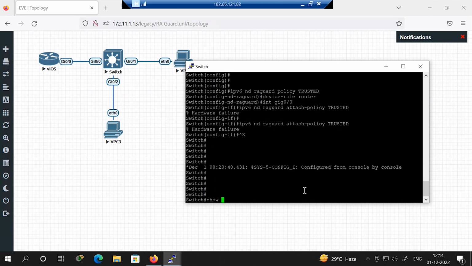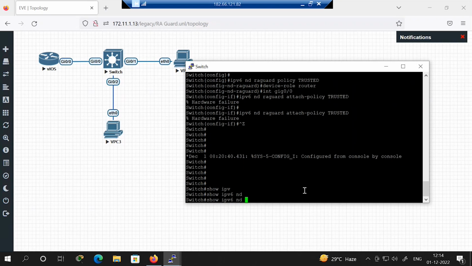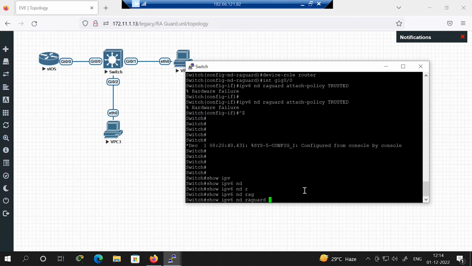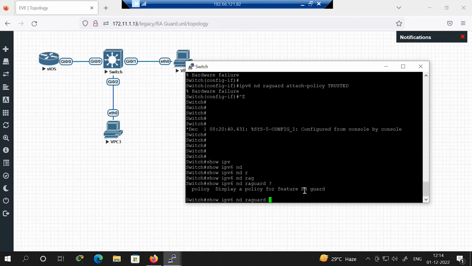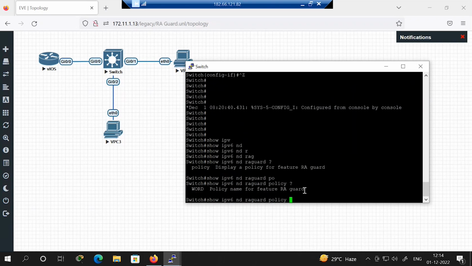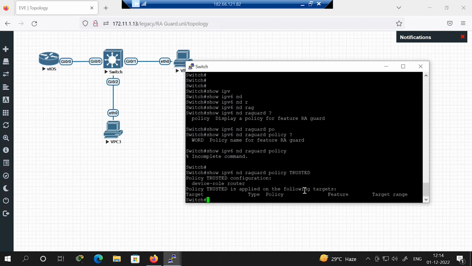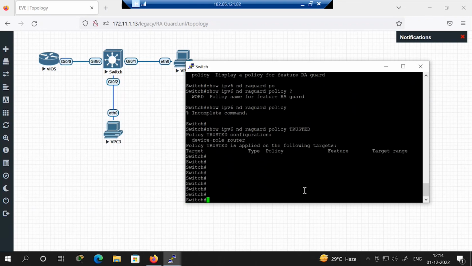But I need to verify what policies I have configured. So you'll use show IPv6 ND and write RA guard. And once RA guard is there, you will see the policy, and if you put a question mark, you can see you need to write the policy. So let's try to verify the trusted policy which we created. You can see the trusted policy is there, but as of now it was not assigned.